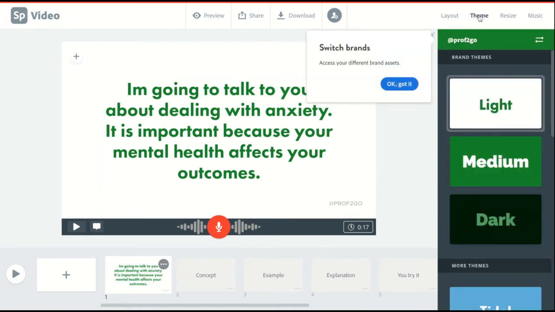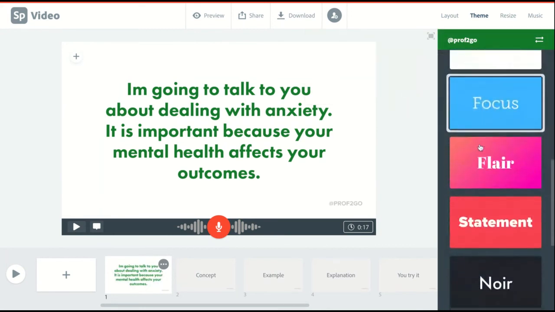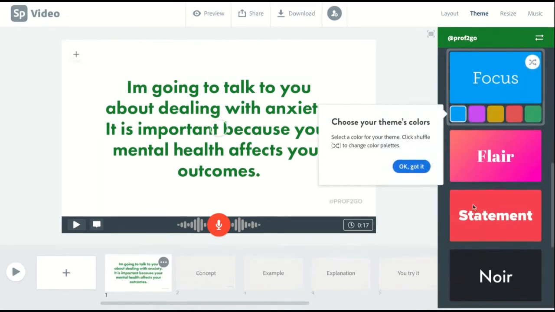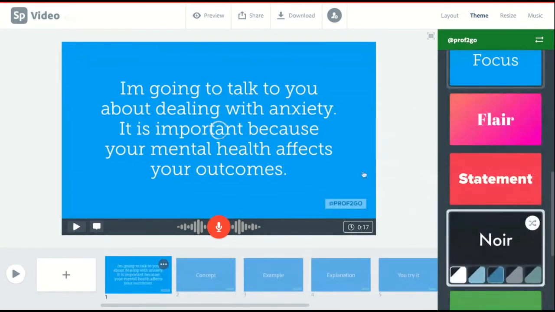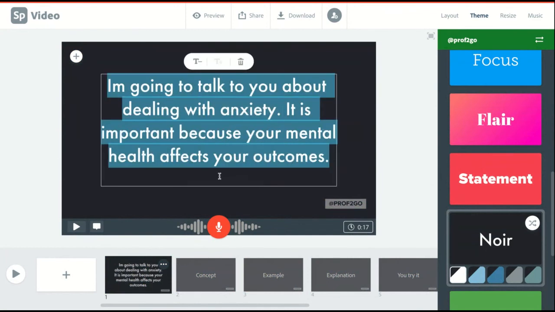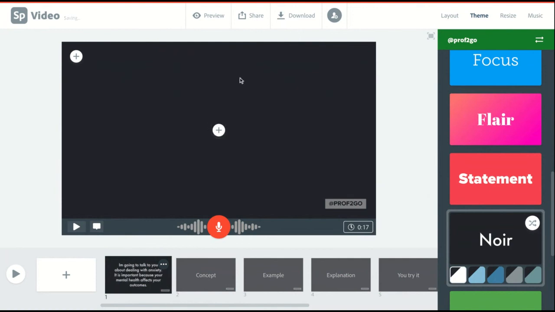You've also got themes like in the website, and it can be branded themes or it can be these other ones here. I'm going to choose film noir. There we go. So I'm going to talk to you about dealing with anxiety. It's important because it affects outcomes in school. I can get rid of this just by throwing it in the trash and adding more content.